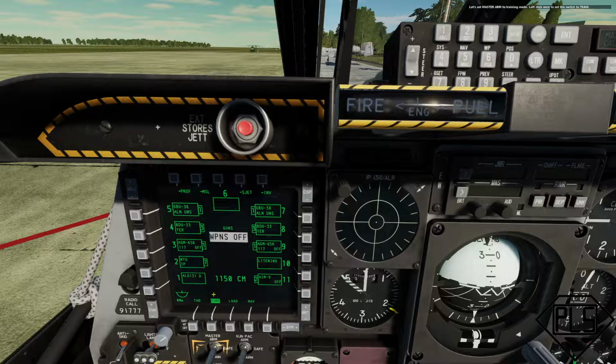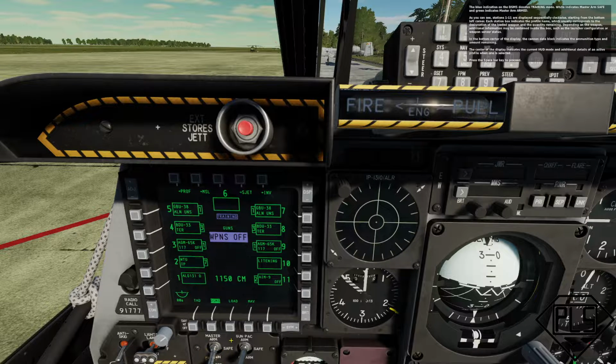Let's set the master arm to training mode. Left click once to set the switch to train. The blue indication on the DSMS denotes training mode. White indicates master arm safe and green indicates master arm arm. As you can see, stations 1 through 11 are displayed sequentially clockwise, starting from the bottom left corner.